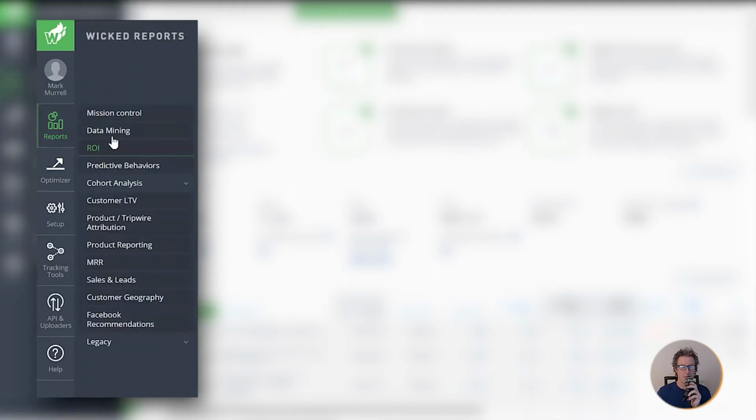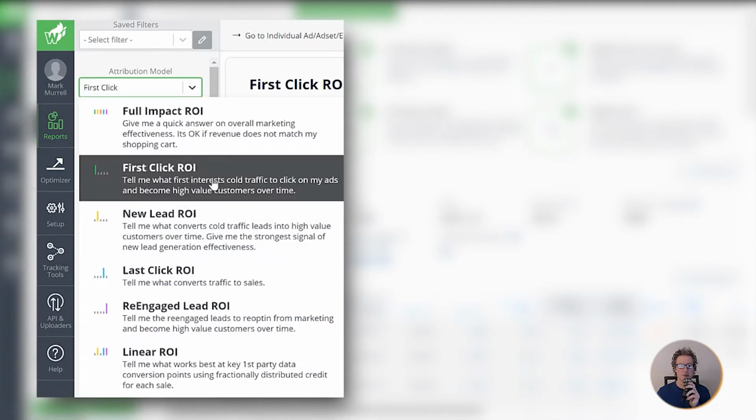You can find the ROI reporting under Reports, ROI. You're going to then come over to the attribution model and click First Click. It'll tell you right here, tell me what first interests cold traffic to click on my ads and become high value customers over time. This means by default, when you sign up for Wicked Reports, we won't track any first clicks to someone who's already on your email list because they had to have clicked and got there to begin with. So those aren't cold traffic. So we correctly exclude them out.